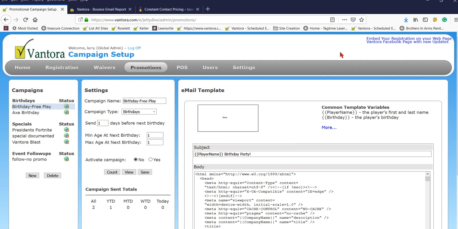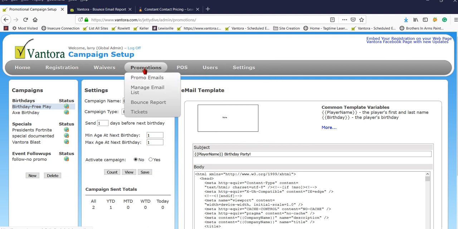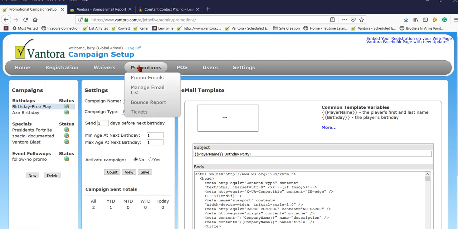One of the most important sections of the Ventura system is actually the promotions area. The promotions area helps us take the data that we have mined from waivers and registrations and then contact these people with promo emails. There's multiple promo emails that are set up automatically in the system. So let's go take a look at some of those.